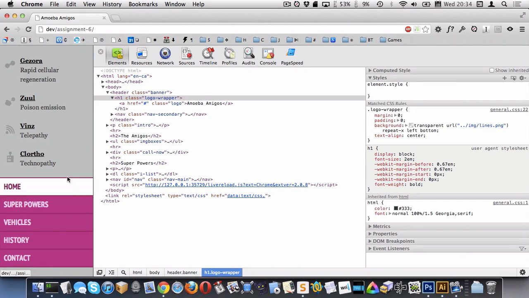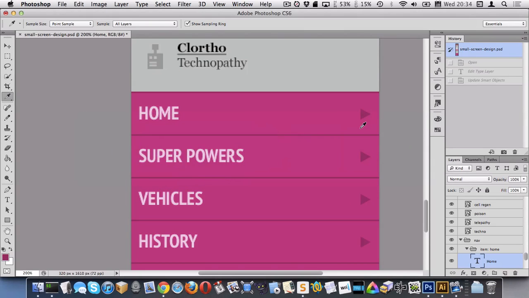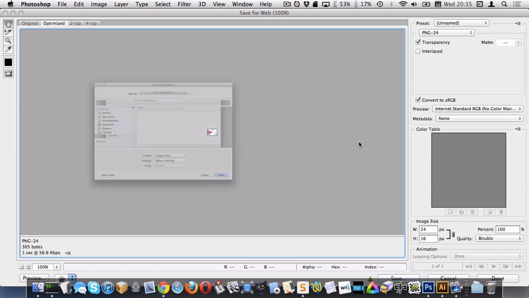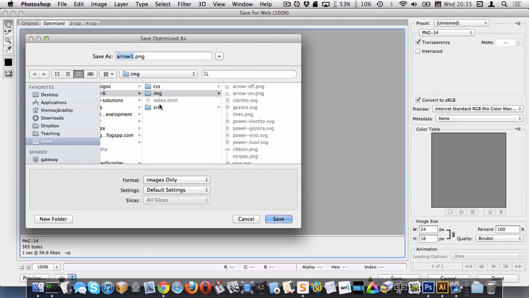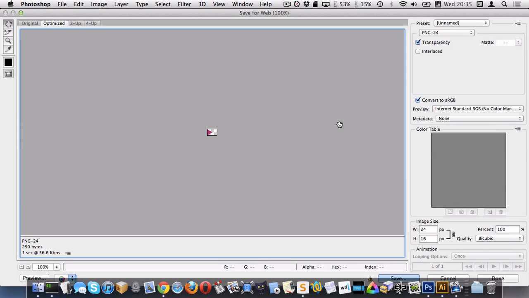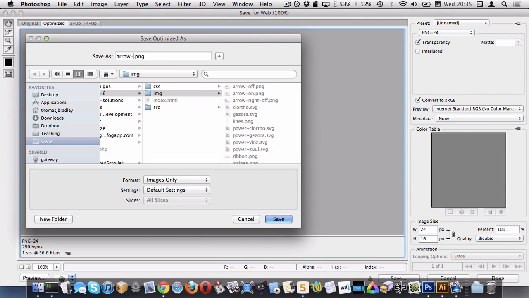The only thing that we're missing now is those icons that we have in Photoshop. So the triangles here. So let's save those out as PNGs, and we'll put those into the graphic. So let's do save for web, PNG, that's good. You can see I already have arrow off and on. Let's call it arrow right off, because it's a rightwards facing arrow. And then we want the other one here. Let's call it arrow right on. Cool.